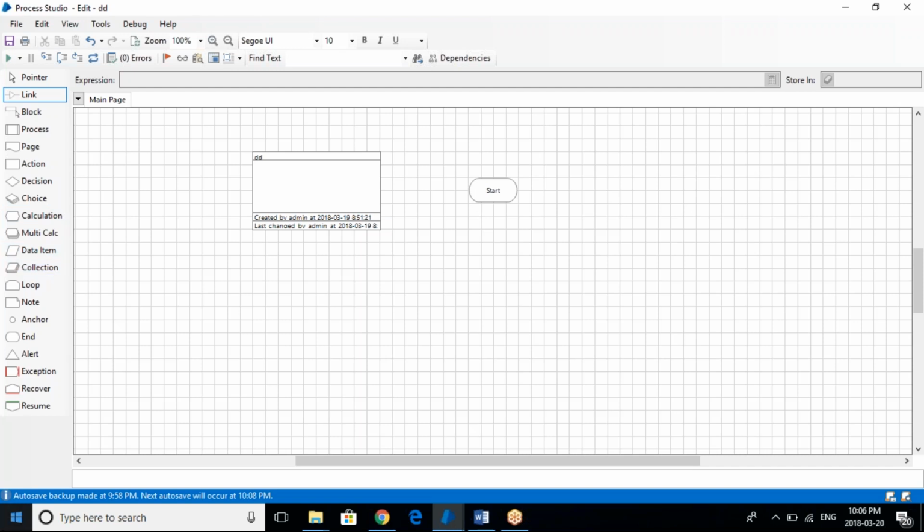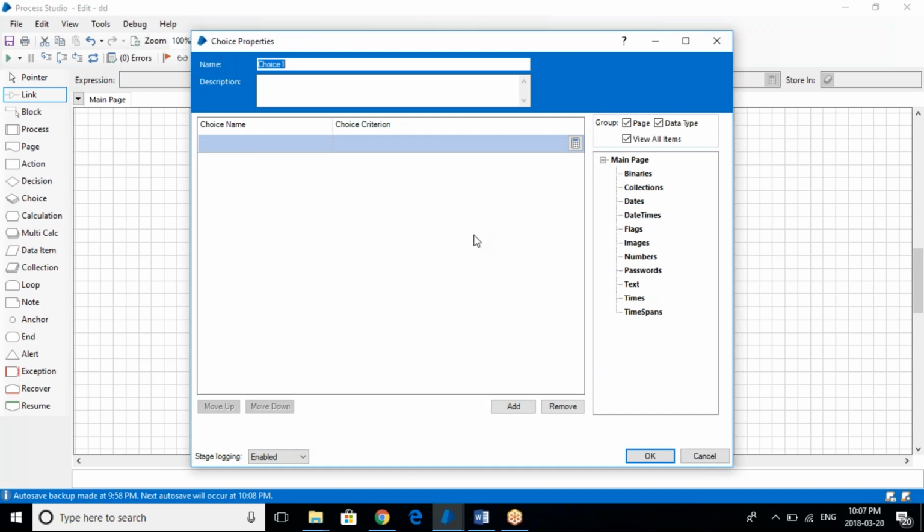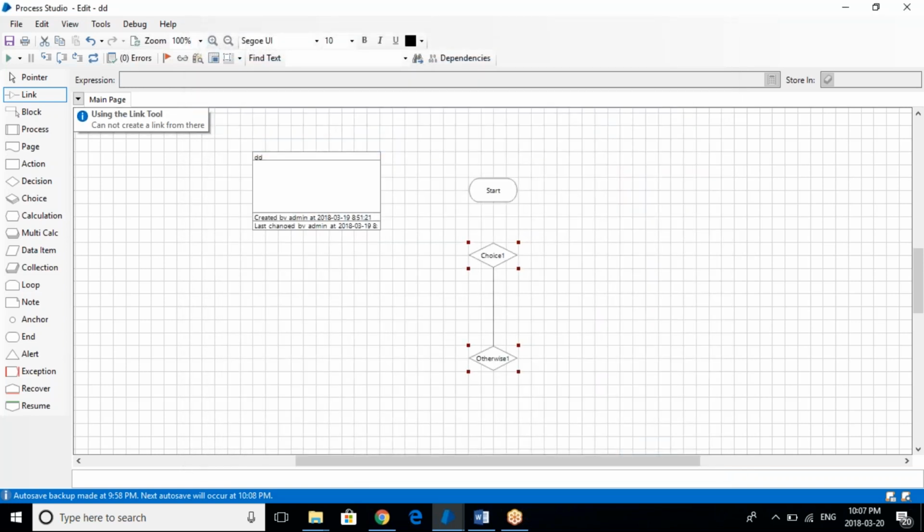So what we can do, take this choice stage here first. Once you bring the choice stage here, it gives you this particular option here: choice and otherwise. I will let you know what otherwise is. Before that, if you click on this choice stage, it gives you the choice name, whatever name you want to choose, and the criteria that you want to decide on. I'll give you a very basic example.